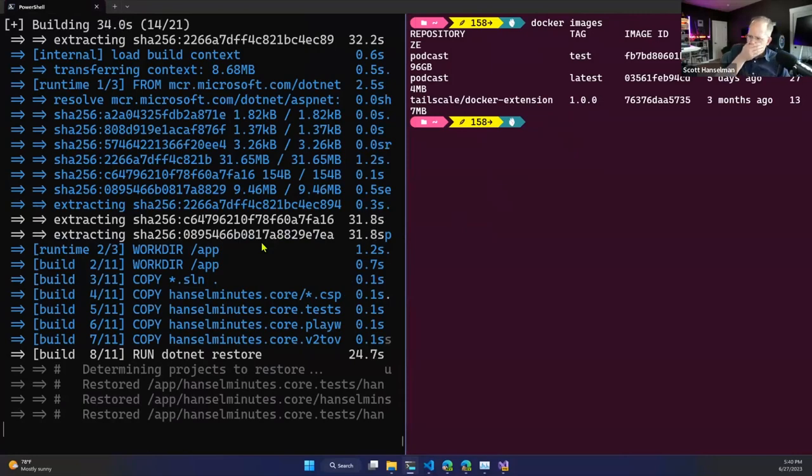So we're doing a restore. It hasn't been restored in a while. Once these layers are done, though, the layers won't end up happening again. That's the great thing about Docker layers. Each one of these will be cached, and it'll be faster and faster each time.